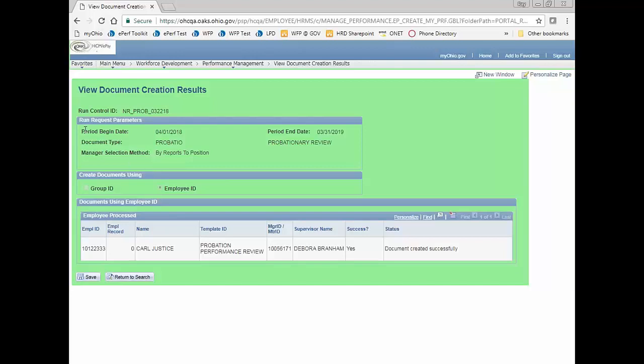And up at the top, you'll see that our run request parameters are there. This is when we decided to have the job, period begin and end date, and the type of document. And then down at the bottom, it's letting you know that these documents were created successfully. So we have our employee ID, the type of the template, we have our supervisor name and ID, and then whether the document was created successfully, and it's letting you know that the document was created successfully.